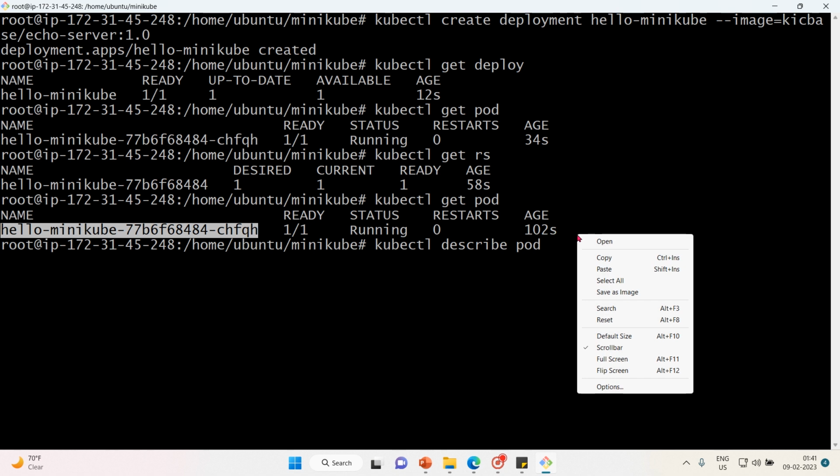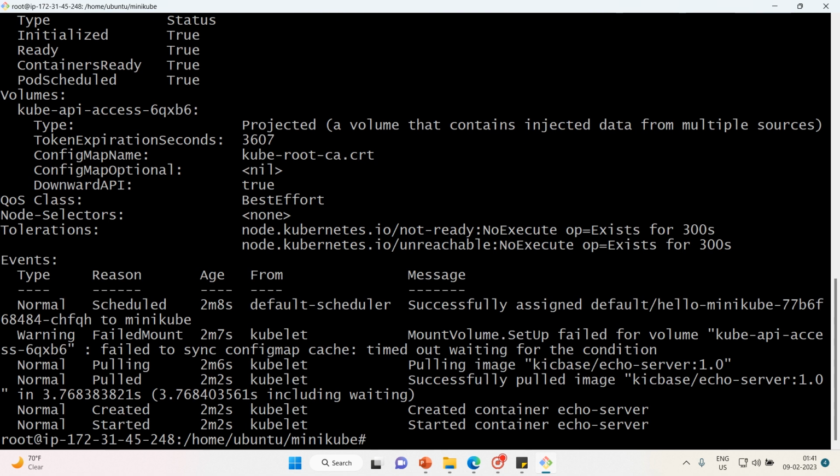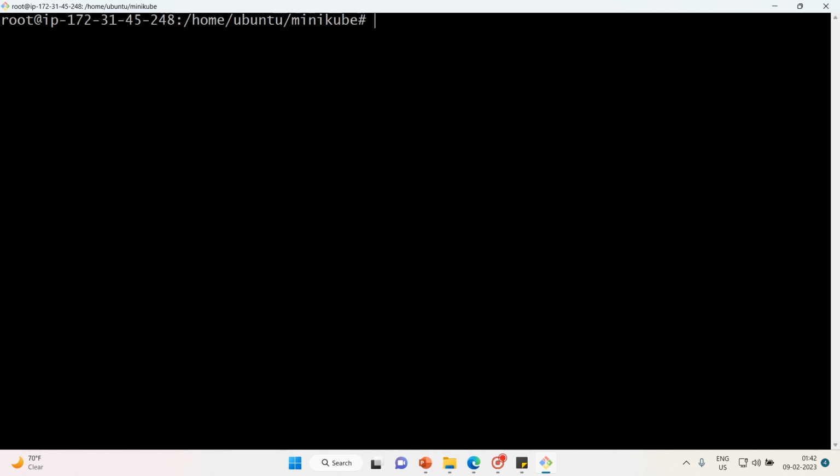Yes, so you see that no issue at all. Created container echo server and started container echo server. So rest all is absolutely fine. It's no issue at all. And volumes, everything is mentioned. That's okay. So now let me clear the screen.